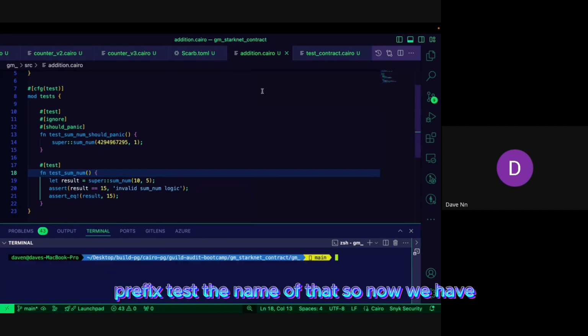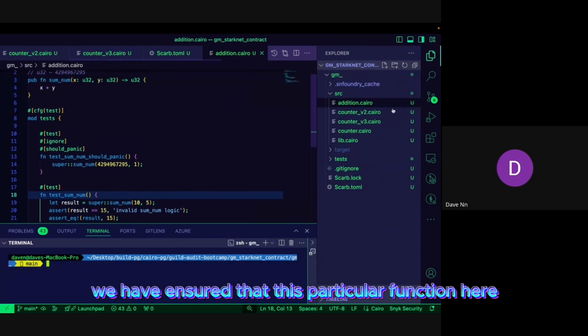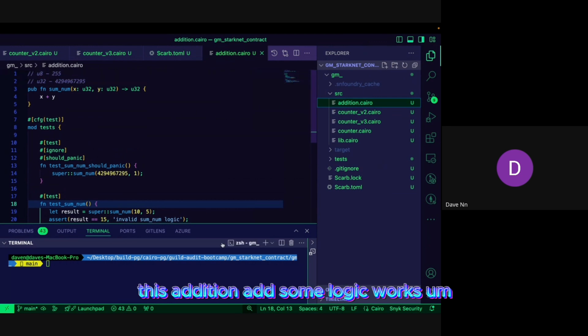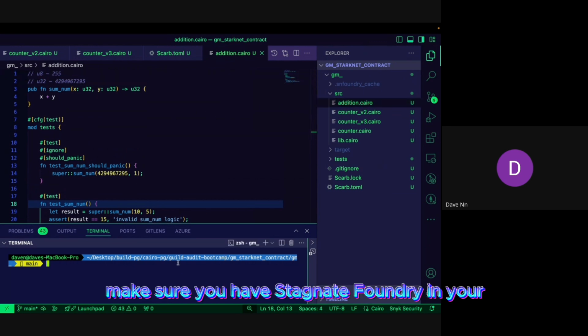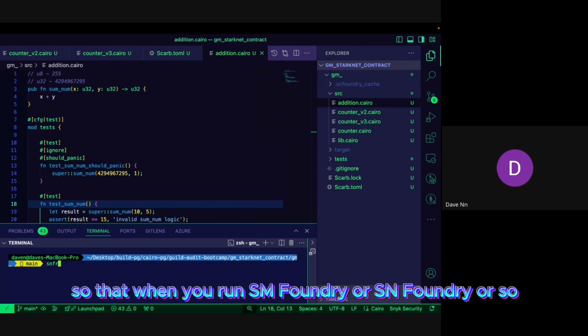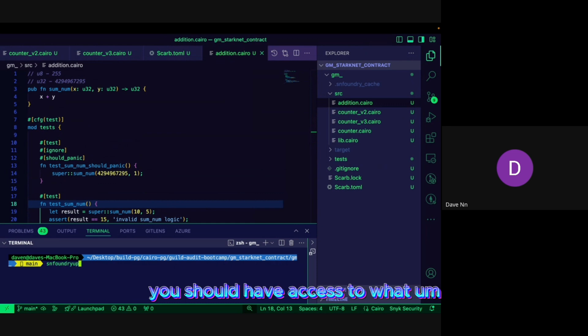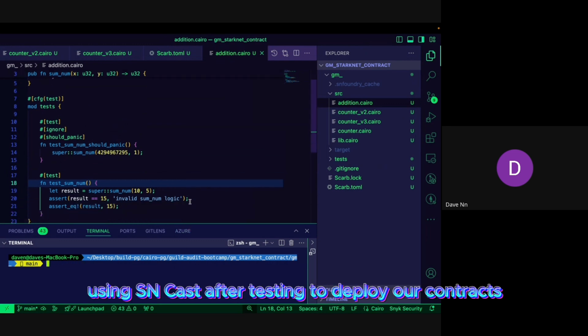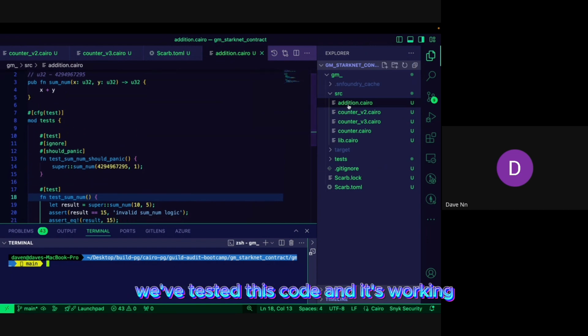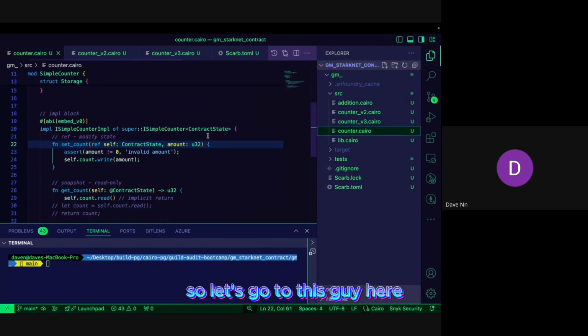So now we have ensured that this particular addition logic works. How did we even get here? Make sure you have Starknet Foundry installed on your machine, so that when you run snfoundryup, it should give you snforge and sncast. Don't worry, we'll be using sncast after testing to deploy our contracts, right? So we've tested this code and it's working.